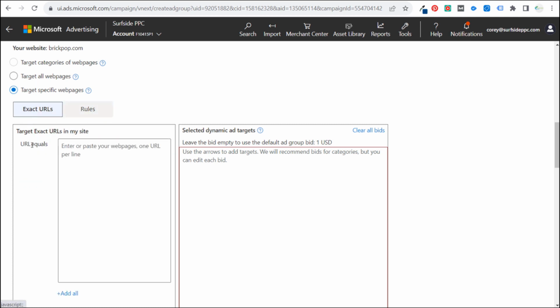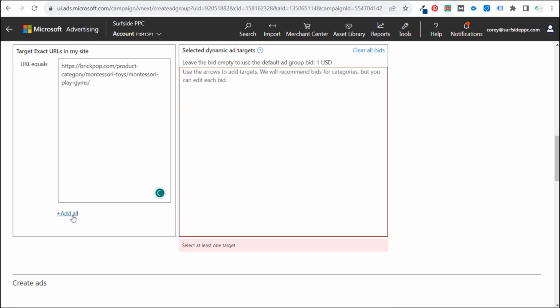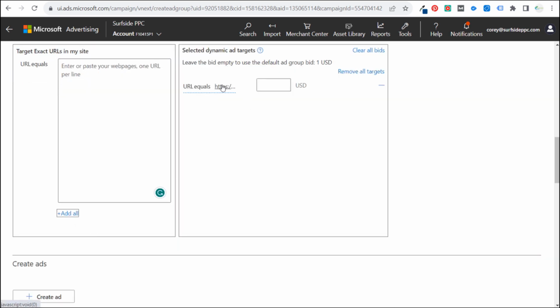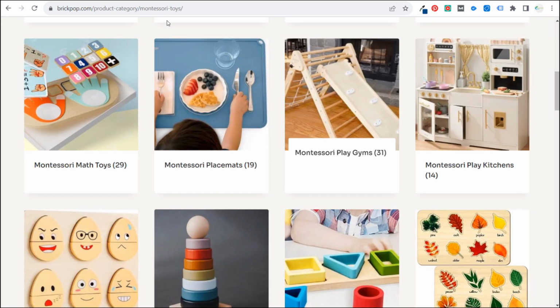In this case, if we do exact URLs, what we can do is just copy and paste this URL. We can add all. So you can add multiple different pages from your website. So maybe I want to create some for this specific category, Montessori play gyms. And maybe I can pull out some of the different products as well.